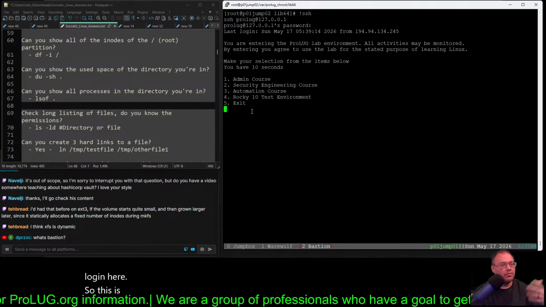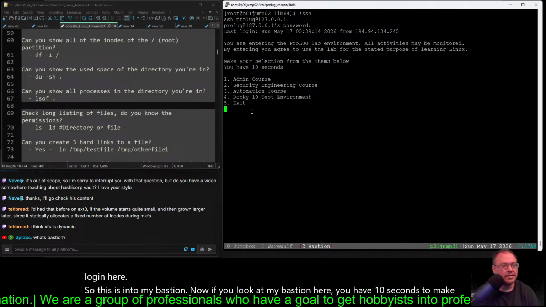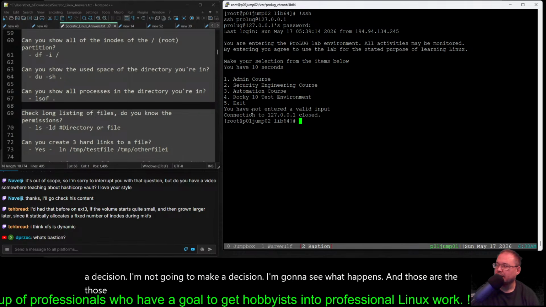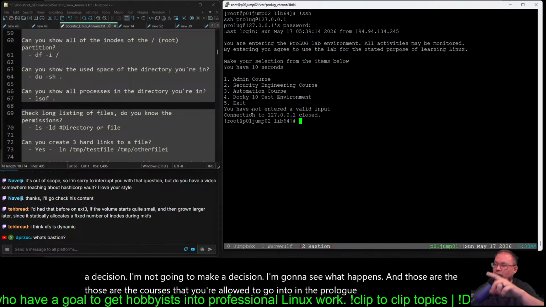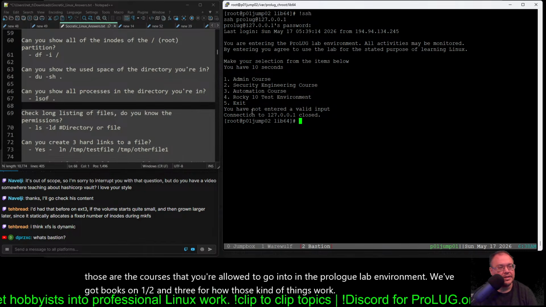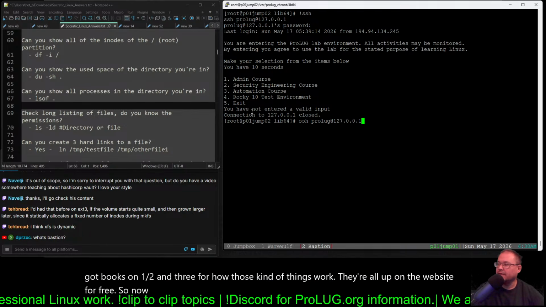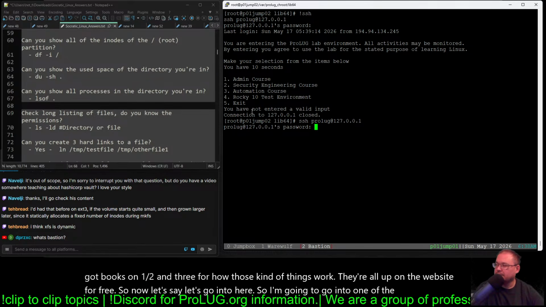Now, if you look at my bastion here, you have 10 seconds to make a decision. I'm not going to make a decision. I'm going to see what happens. And those are the courses that you're allowed to go into in the Prolog lab environment. We've got books on 1, 2, and 3 for how those kind of things work. They're all up on the website for free. So now let's go into here. So I'm going to go into one of the boxes. So hold on, if I can type my password right.